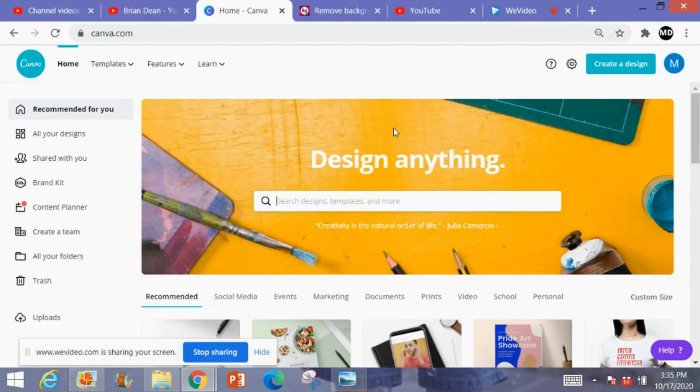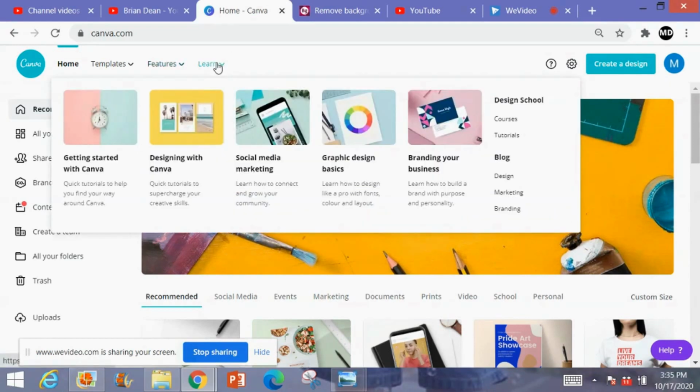So I'm logged into my account right now with Canva. There is entirely too much to go over if I try to do a tutorial on Canva altogether. I'm really just going to show you what you need to do this edit right here. The great thing is they do have a learn section where you can come in here and basically go to their design school and take a few courses. And so that's a great tool to help you upgrade your skills.